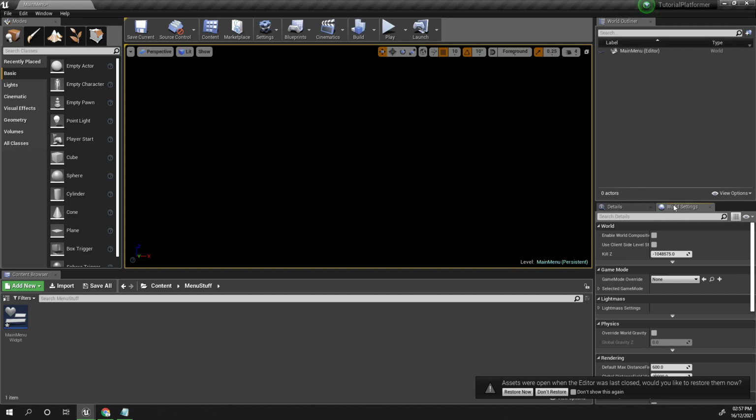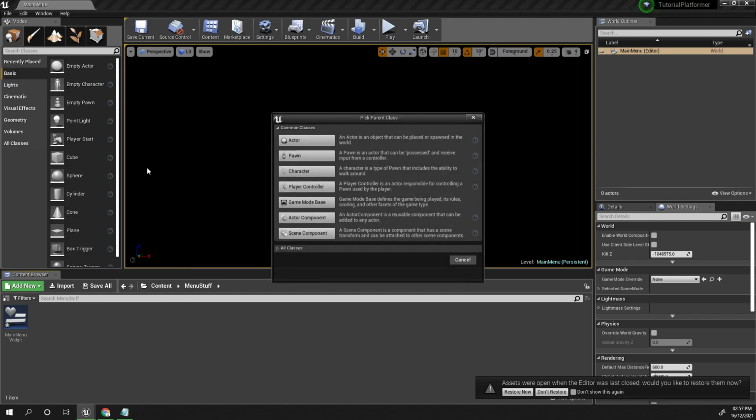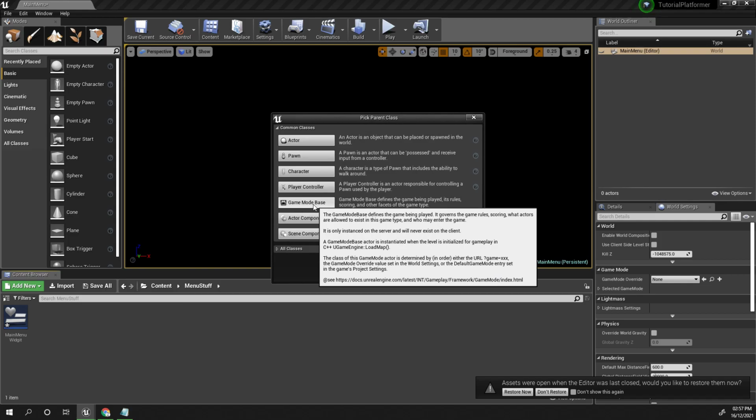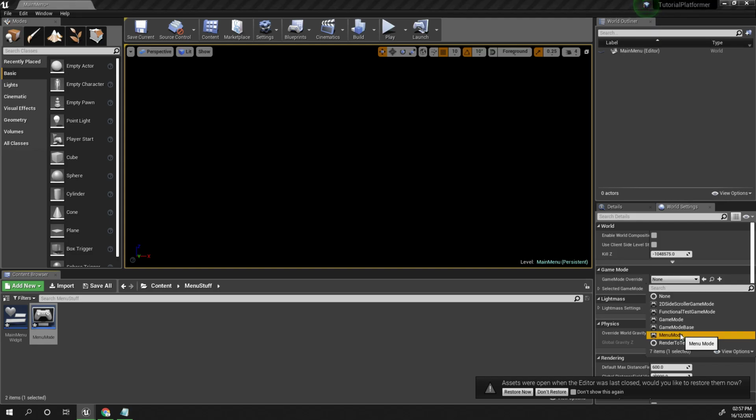So I'm going to go to my world settings here for this, and you can see that our game mode override is set to none. We're going to make a new game mode, so we're going to make a new blueprint class, and this time instead of an actor as the base, we're going to choose game mode base as the base of our class. And we're going to call this menu mode. And we can now select this menu mode as the override for this particular scene.